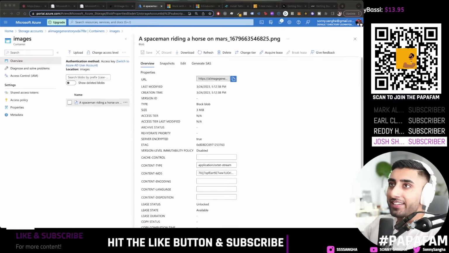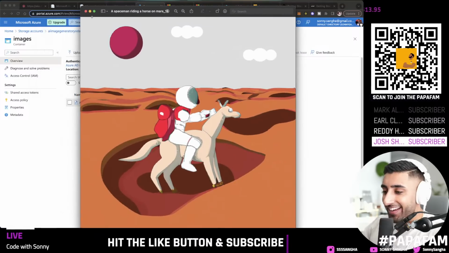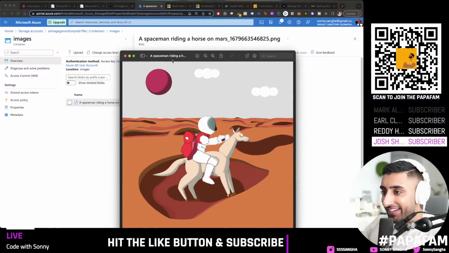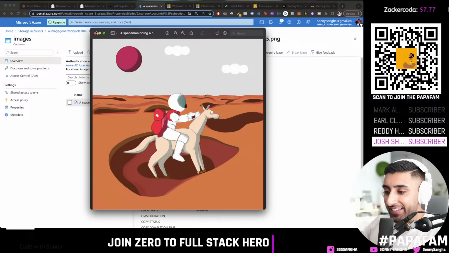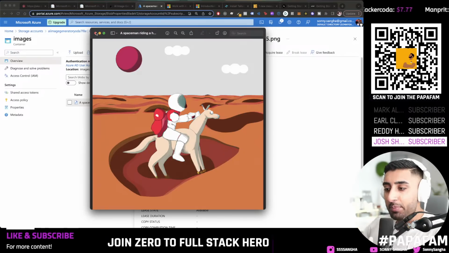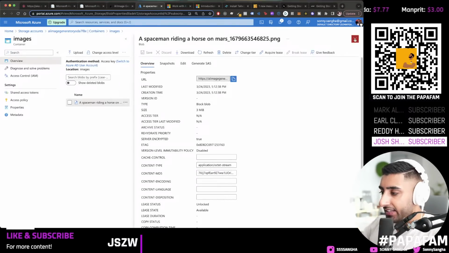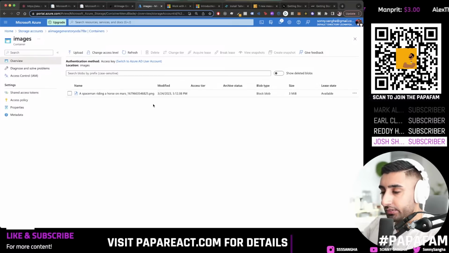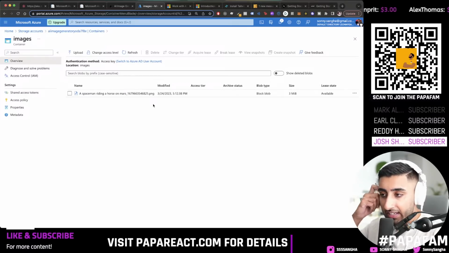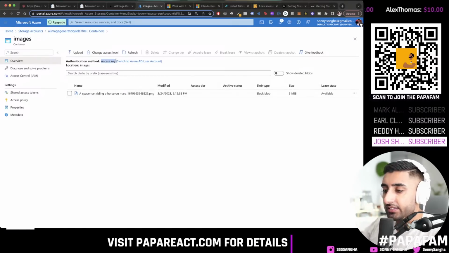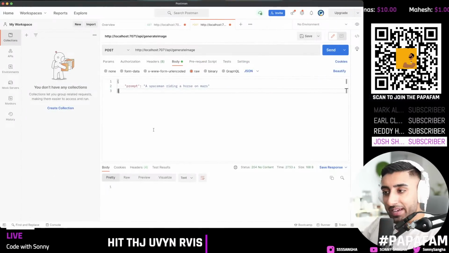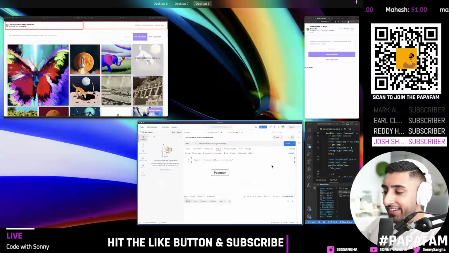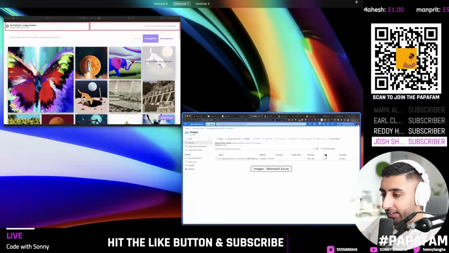Oh wow, guys, look at this. Oh, look at that. A spaceman riding a horse on Mars. Amazing, right? So it actually works. We created an Azure function, a post request, and it works, right? So that used the SAS token. It successfully was able to verify that the token was valid, and then it got through. So you can see the authentication method, access key, is what we're using, right? The SAS token. That's damn cool, right? So now you can see we've got an API that does it. So now we can go ahead and connect up the front end and continue the build.